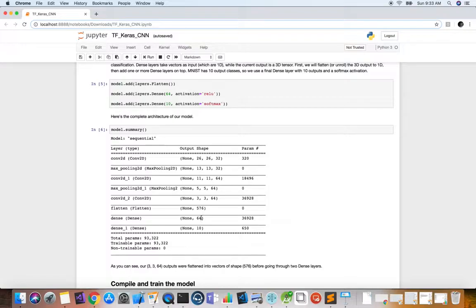So where does that come from? We have 64 and 10, so the weights connecting these two dense layers. You should have 64 by 10, so 640 parameters for the weights. So why 650? Where do the other 10 come from? Well, each one of these 10 neurons in the last layer, the output layer, also has a bias associated with it.